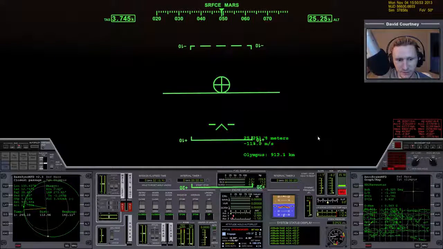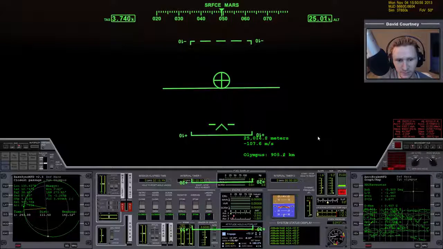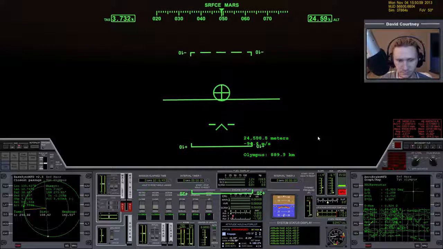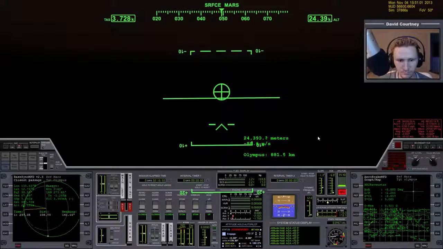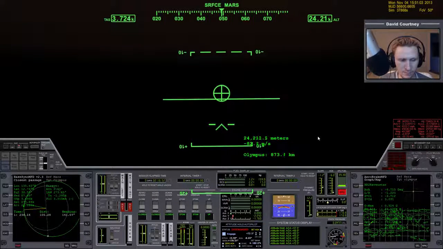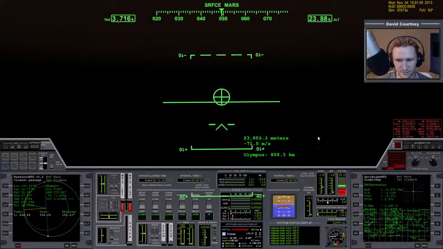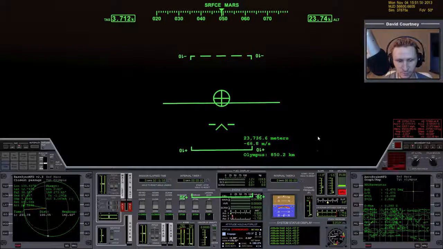Just pitching out into space a little bit, getting the vertical speed closer to zero. You can see an aerobrake MFD. We're going right across the center of the base. And that's also what base sync is reflecting at the moment. 840 kilometers out.